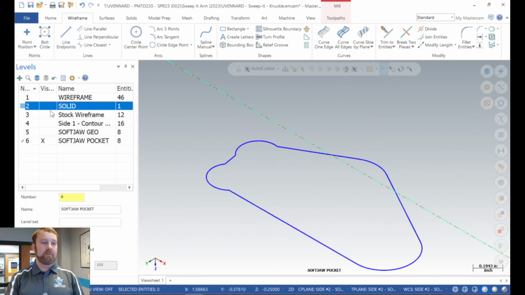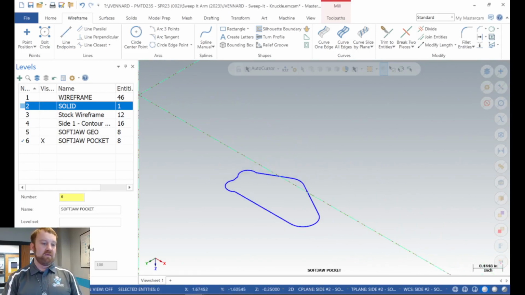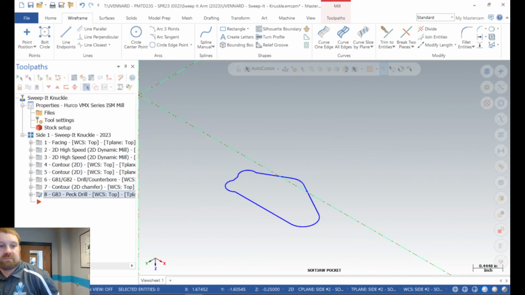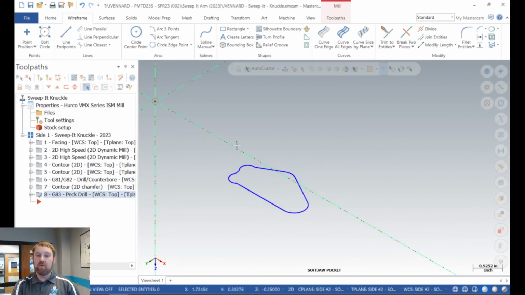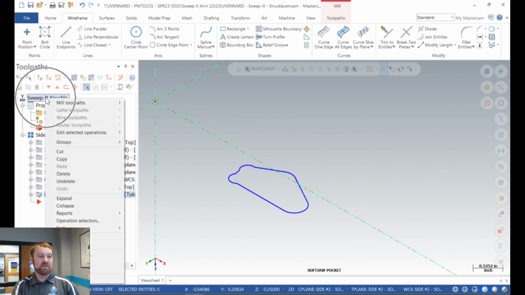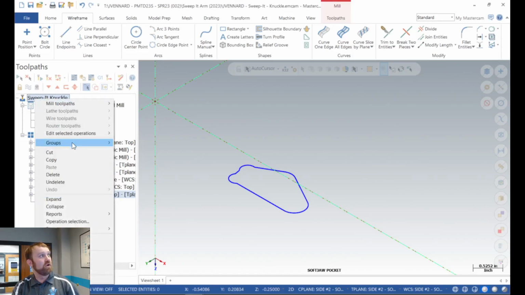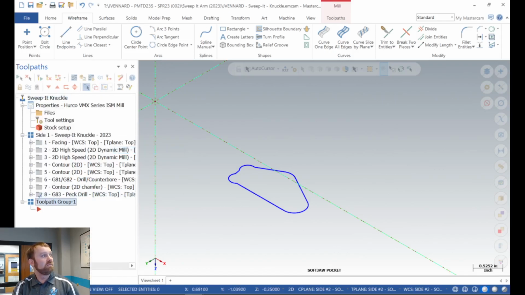All right. So, let's go to our tool paths. We're going to create a new toolpath group. So we need to right-click the machine group, remember, right-click the machine group up here. Go to groups, new toolpath group.